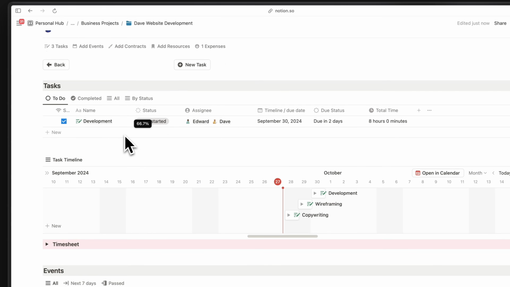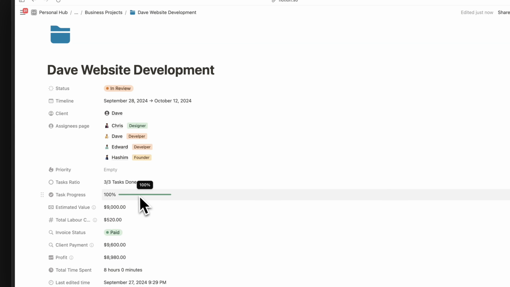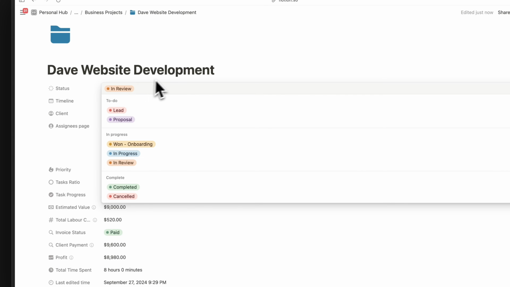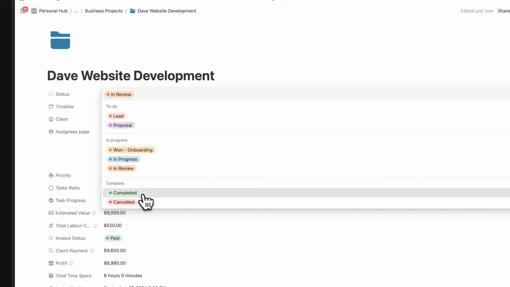So you can also see the task progress. So if we just go ahead and check the status to complete, you'll notice our task is completely done and the status is in review. And because the client has paid our invoice, we'll just go ahead and change this status to complete.